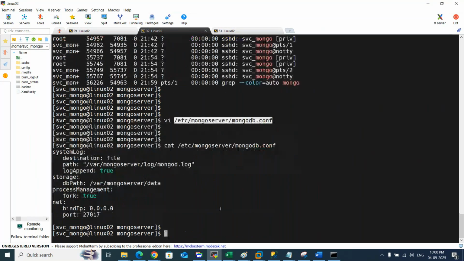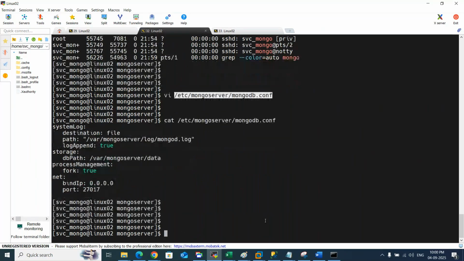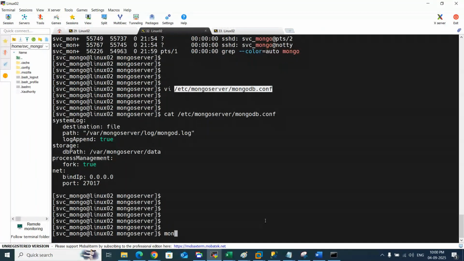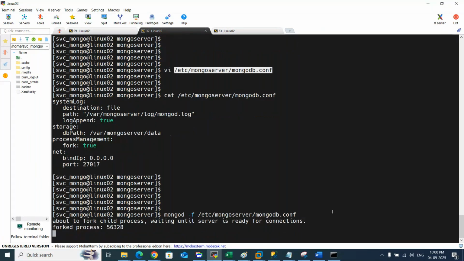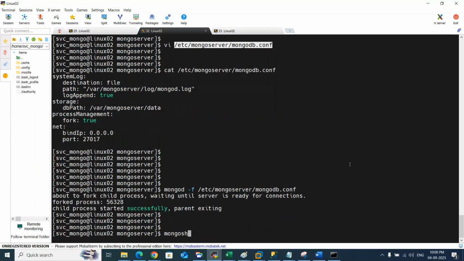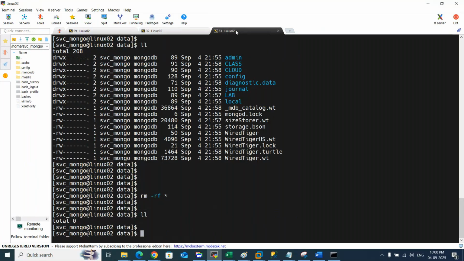Let's see. Directory per DB should exist under the storage, but it doesn't there. Mongod -f, instead I used -f config or -f. Both are the same, interchangeable. I'm starting the server. Server started. Now, if I go here, everything will come at one place.